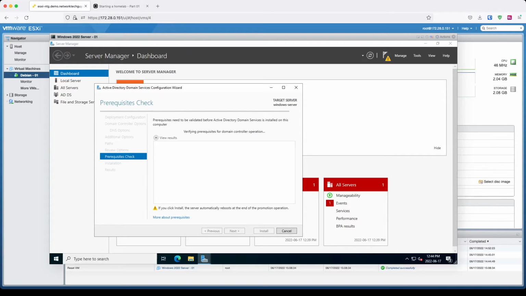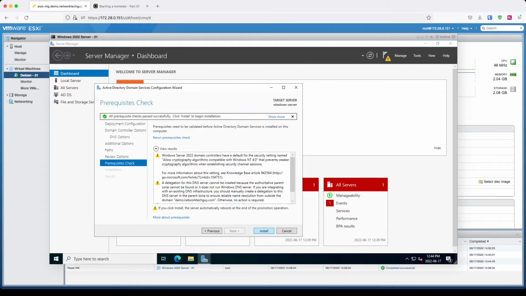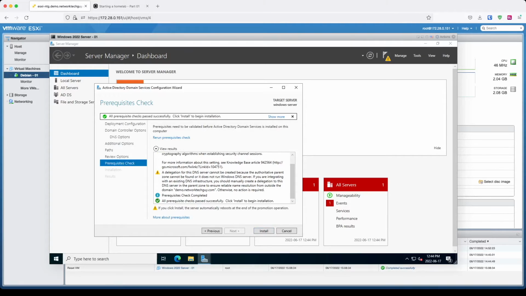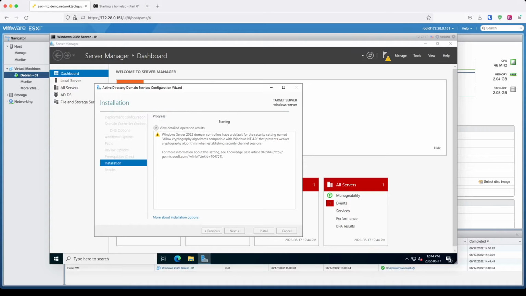Could you go with a different solution instead of Windows Server? Of course, you can go with some other solutions such as Samba Server, or I think it's FreeIPA. But just to keep it simple, we're going to use Windows Server. Once again, I'll come back once this is installed.